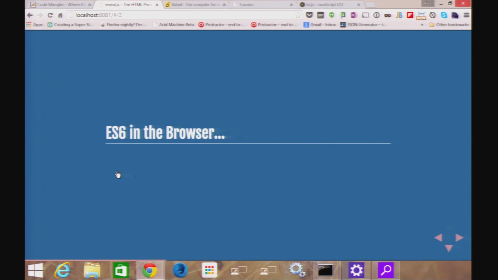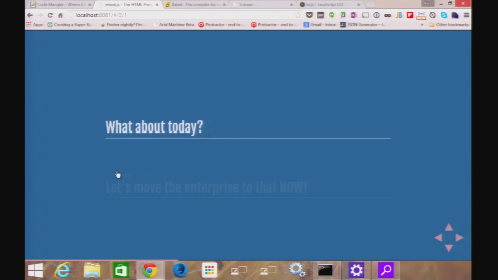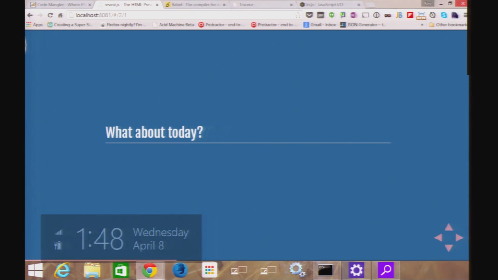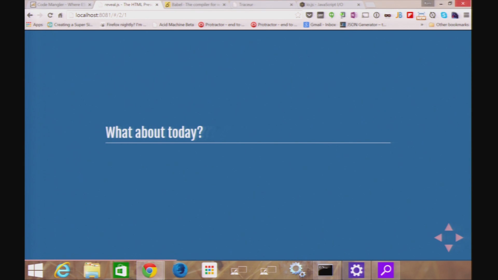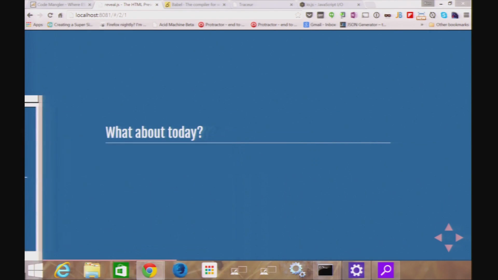All right, so let's look at ECMAScript 6 in the browser, as long as it actually plays nice. Hold on one second. I need this, or I will not be able to do my work. There we go. All right, so in the browser today, let's just fire up Firefox Nightly here.